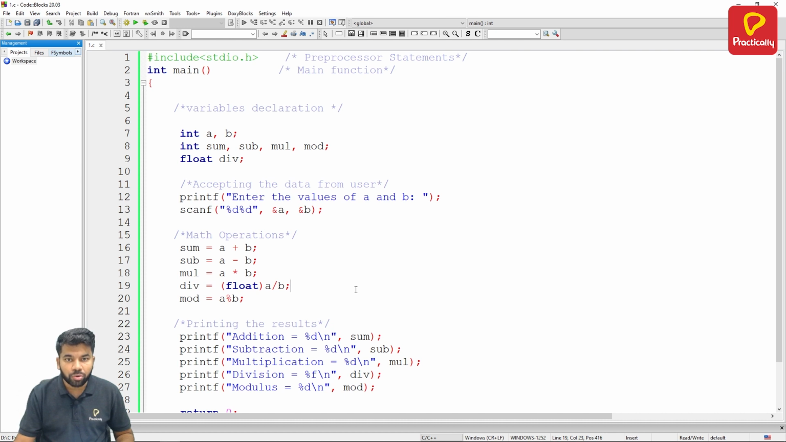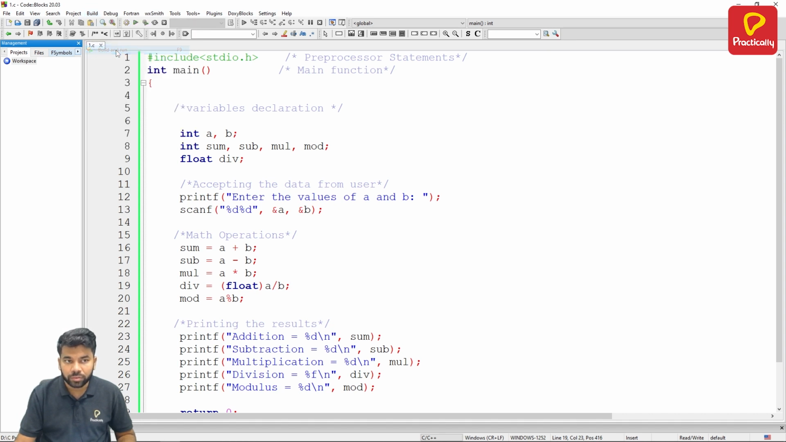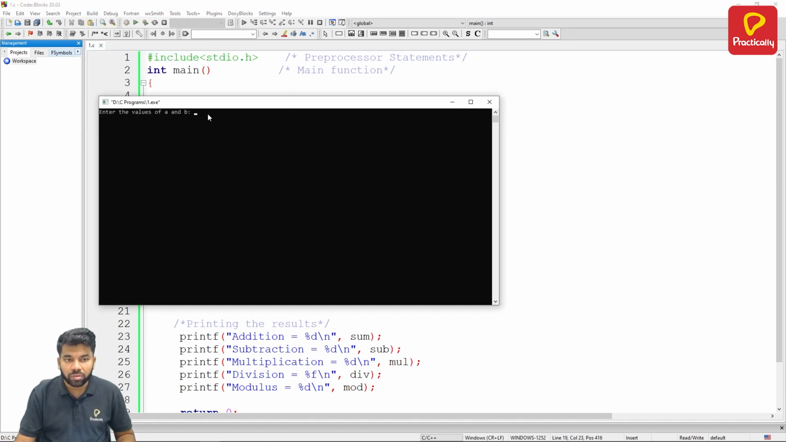After writing this program, save it, go to build and click on build and run. The console will ask you to enter the values of A and B. Suppose A value is 10 and B value is 5, and press enter. If you can see, addition is 15, 10 plus 5, subtraction is 5, good, multiplication is 50, division is 2.0, and the modulus, the remainder, is 0.